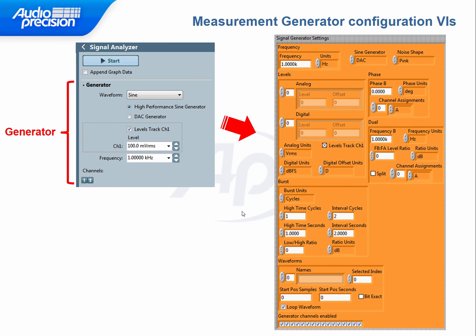Now, if you dig into these VIs, you'll see a great big cluster of orange-colored controls, again denoting that these are type-def controls. There's a large number of controls that essentially match the controls available in the GUI, the graphical user interface. However, you'll notice there are many more controls in the cluster than are available on the screen at any one time. The reason is, depending on the mode that you're in in the APx500 software, any of the controls that are not necessary for that use case or context are going to be hidden or invisible.